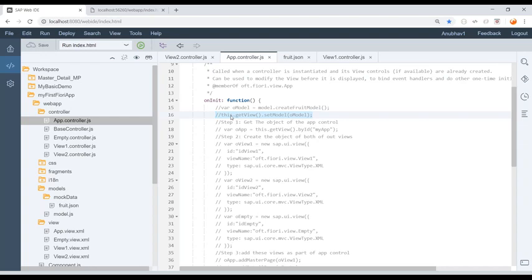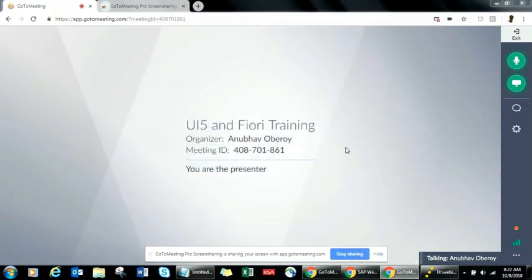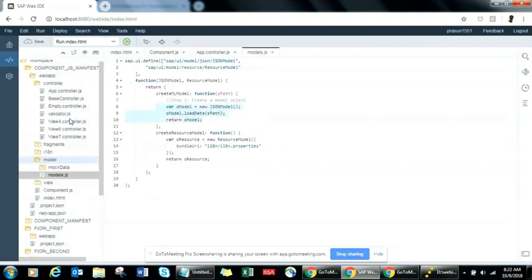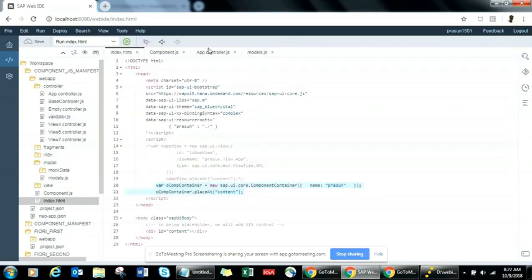That's why you should create notes. So Anubhav, yes, I have done that, but in the create, I have done that. Okay, do one thing now. Go back to the models.js file, go back to share your screen. Go back to the code. Here in the models.js, I am binding that path. Wait, you didn't understand the code. Go back, go to app controller.